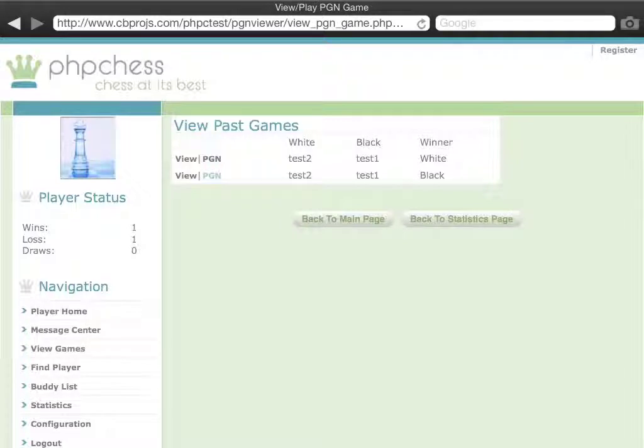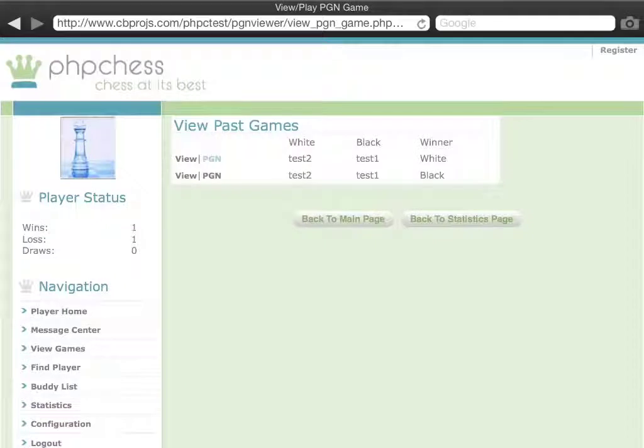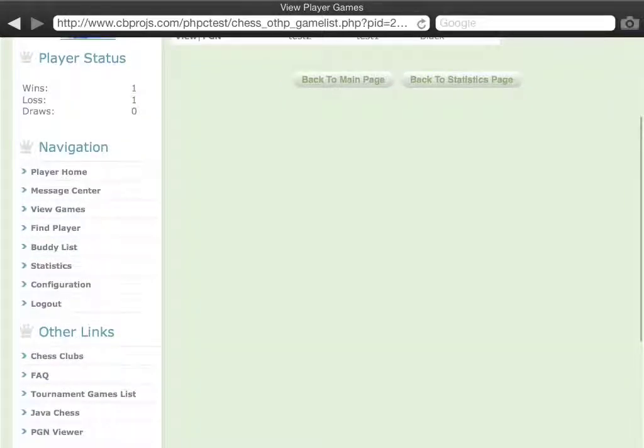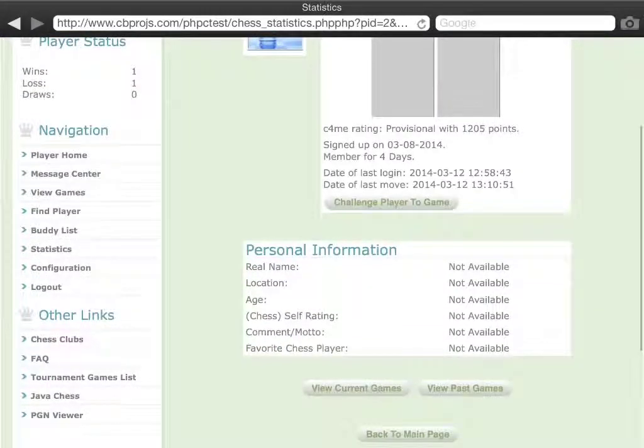So I can open the PGN file and immediately see the game. In this case, there were no moves made, but if I go back and see the previous one in PGN where white played, test 1 played white, I can now play through this game and see how a person dealt with the different threats of the game and what an incompetent opponent black was in this case. Having said all of these wonderful things, you can also at any point in time look at your own statistics by simply clicking on the statistics list, and also look at your current games and your past games.